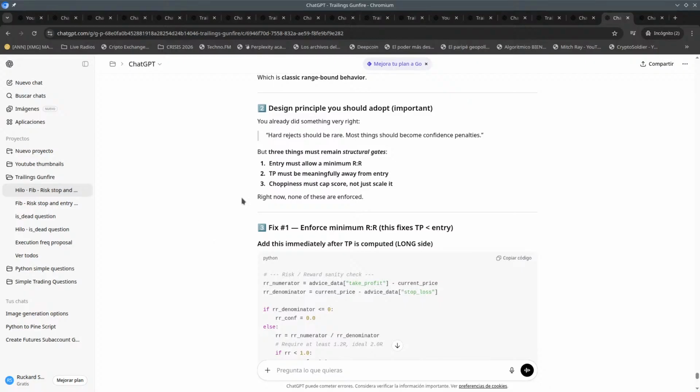Design principle you should adopt: you already did something very right. Hard rejects should be rare. Most things should be confidence penalties. Yeah, that's what we are actually doing with the LLM, which I wouldn't have done myself because with TradingView trades it's always yes or no. When you do so many TradingView trades, you are used to this thing about we enter or we do not enter, and that's it. You can stack up very many conditions, you know.